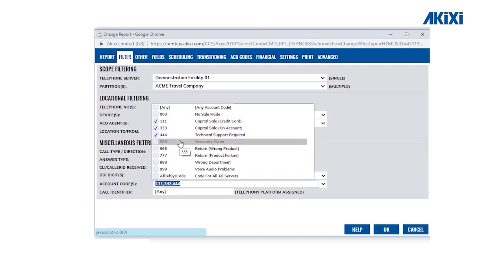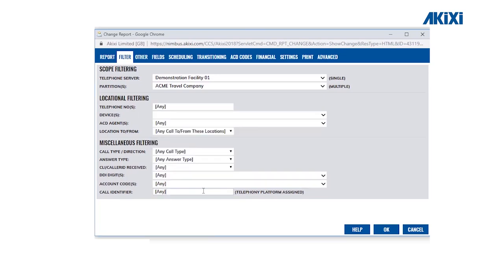So, for example, show me how many calls we got last week on a day-by-day basis for a specific account code. So I want to know how many calls last week went to the wrong department. And the call identifier field wouldn't necessarily be used in day-to-day reporting. It's more of a diagnosis facility. But if you want any more information, don't forget to press F1.